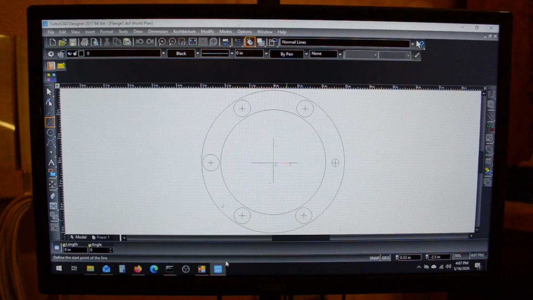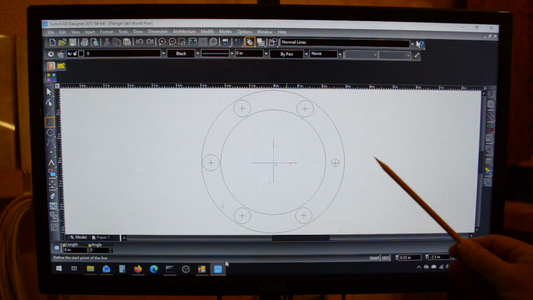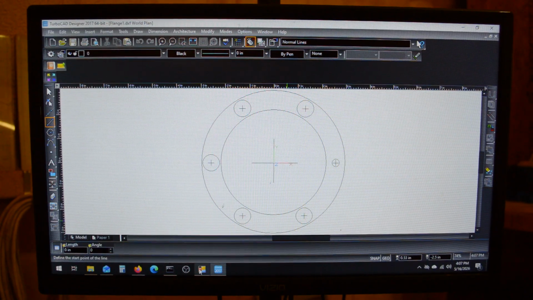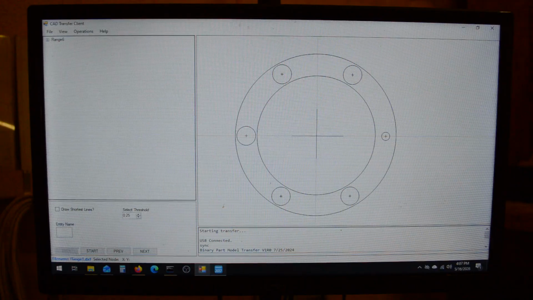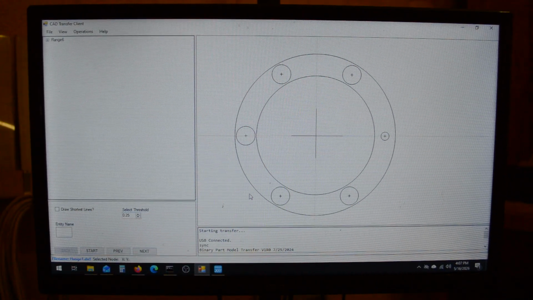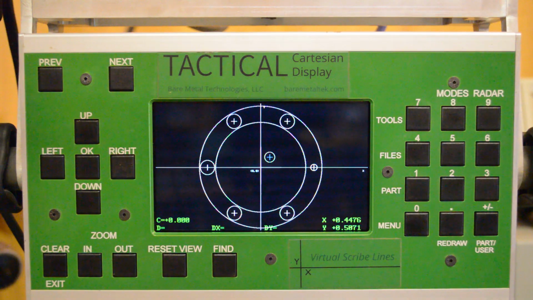Okay, so you can see that I've got the part captured in CAD, and that allowed me to import it into the CD client software such that I could upload it into the Cartesian display. Okay, so here's the part model. It's all loaded into the display and we're ready to go.